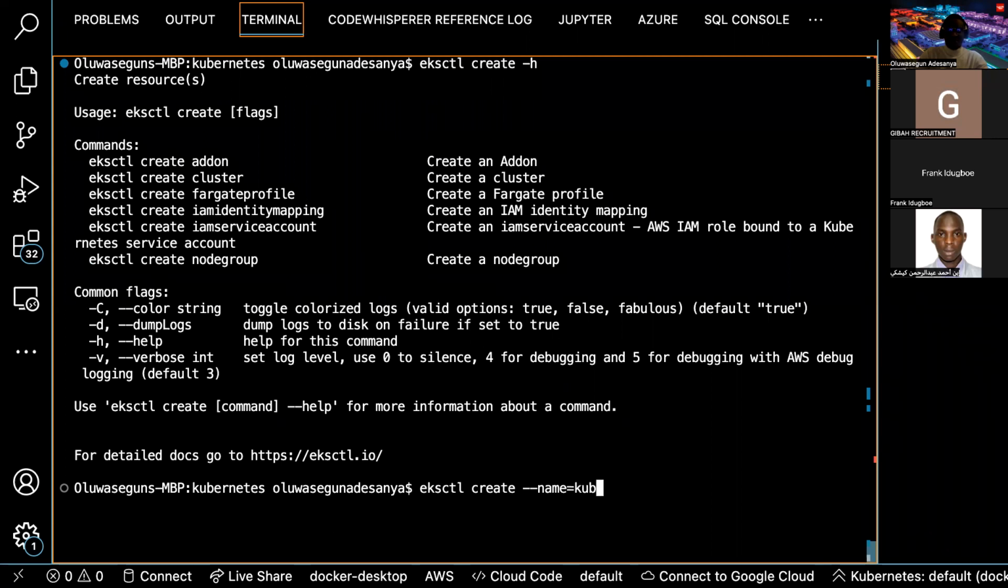Let's give it Kubernetes weekend. So give it a name.